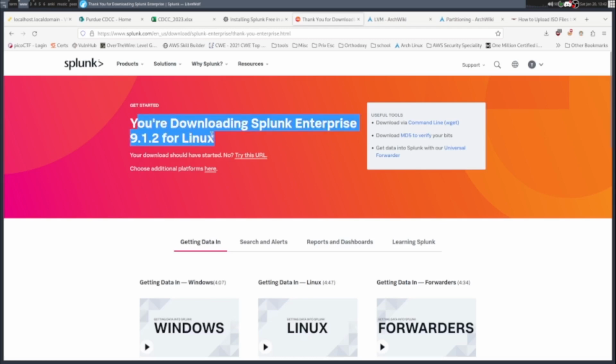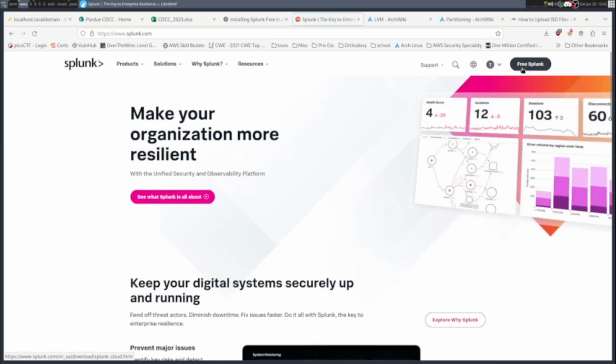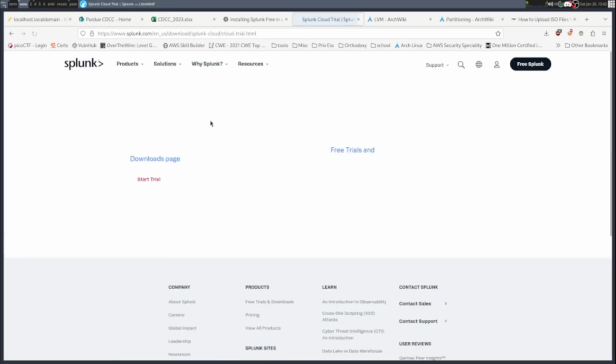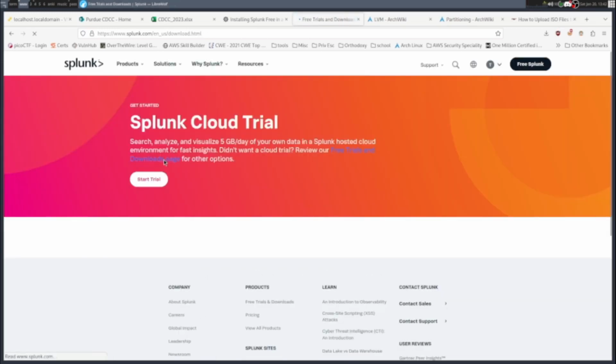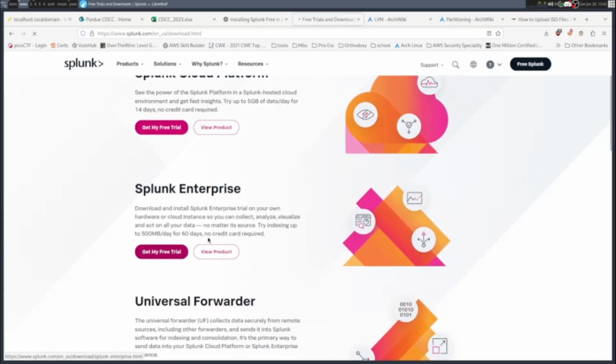to Splunk. I've already downloaded the instance, but what you do is you just go to Splunk, you log in. I'm already logged in. You are going to need to create an account for this, which you can use any business account. This is a club at Purdue, so we all should have Purdue emails. That will work. Then you just click this free Splunk button up here. Go to the downloads page. Splunk Enterprise is what we're doing here. Get my free trial.